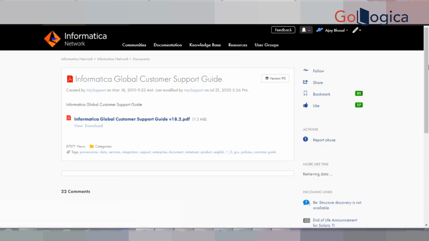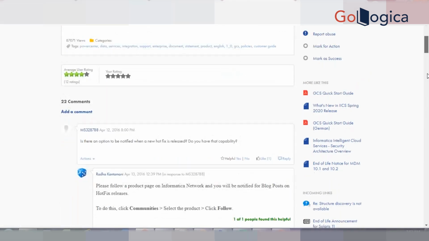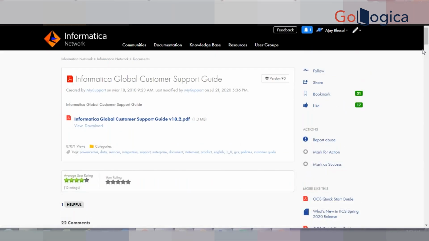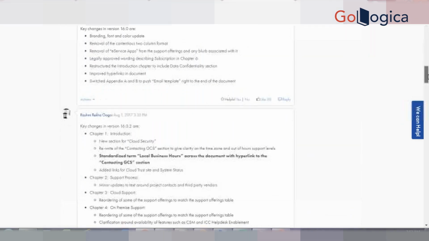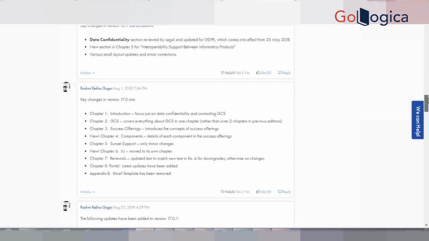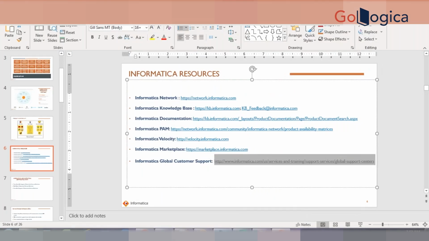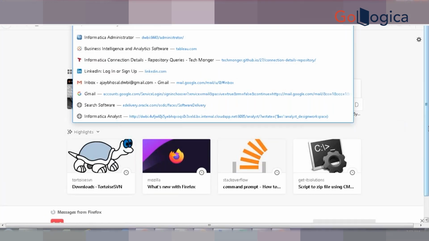So if you access this guide, it should be able to take you to how to create a ticket and all those things. Okay, so you can access this and you'll come to know how to create a ticket with GCS. When you create a ticket with GCS, then they will revert back to you with their solution, right? So it is very important for you to have a registration here, so that any issues can be directly raised with the GCS team, that is Global Customer Support team.